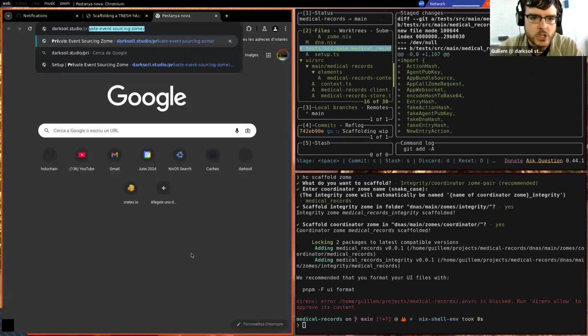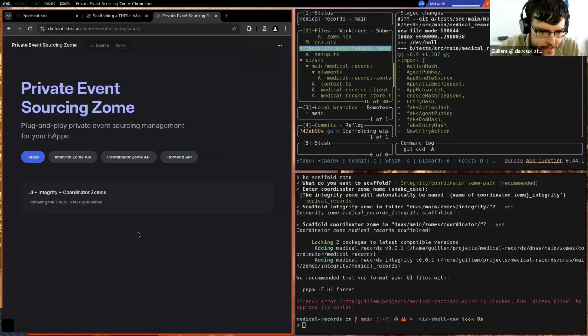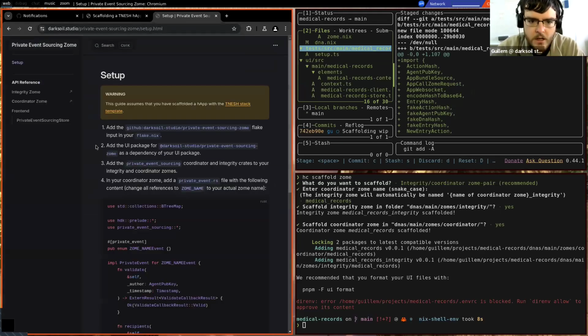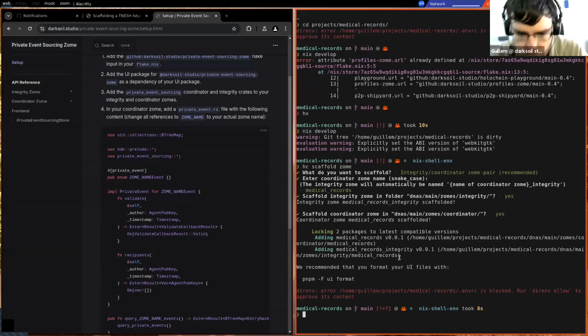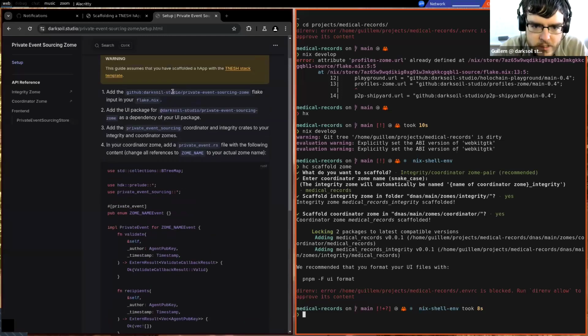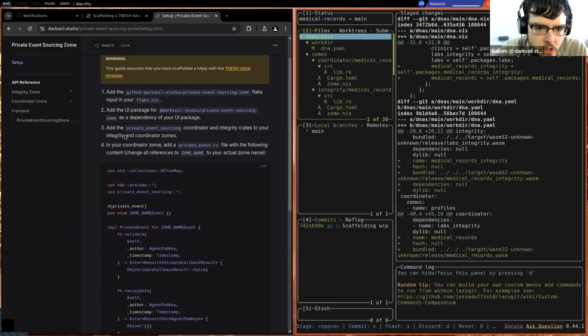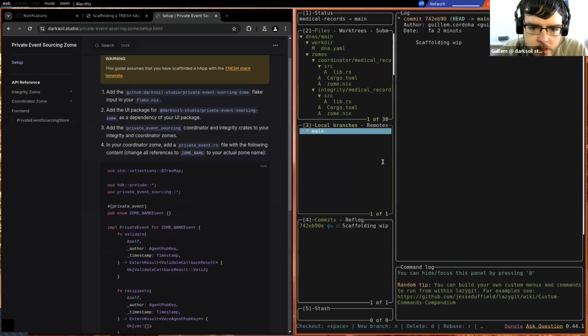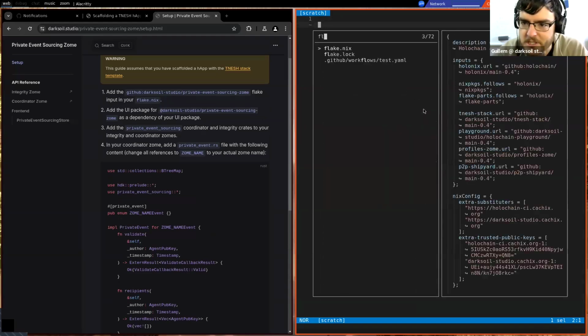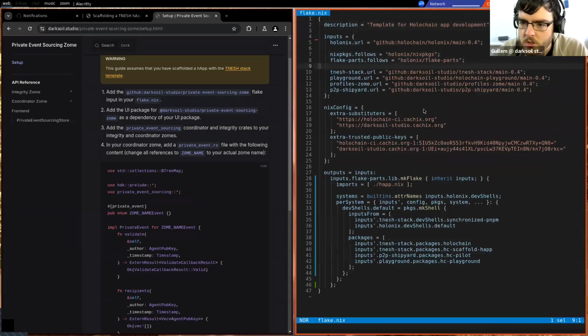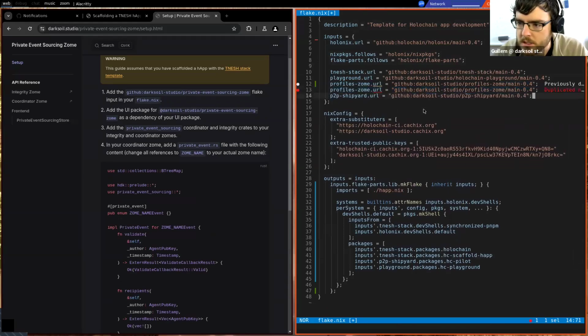So we are not going to be sharing all the entries publicly in the DHT. We are going to be really selective about which agents have which events. So I'm going to be following the setup here for the private event sourcing zome. This is a new one that we have, which is really exciting actually.